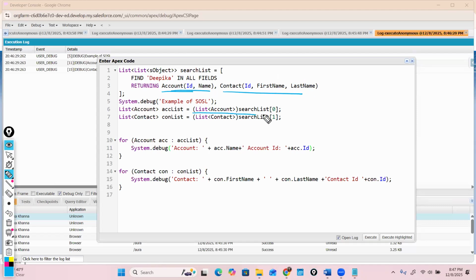Here, the search list 0 is giving you the records related to the account if it's available. Search list 1 is giving you the contact records. And then you're iterating over and telling that these are the records where the Deepika exists. Any questions on this one? So search list 0 and 1 is based on the order, right? Based on this order, this is your 0 and this is your 1. And if there was a lead, that will become search list of 2.